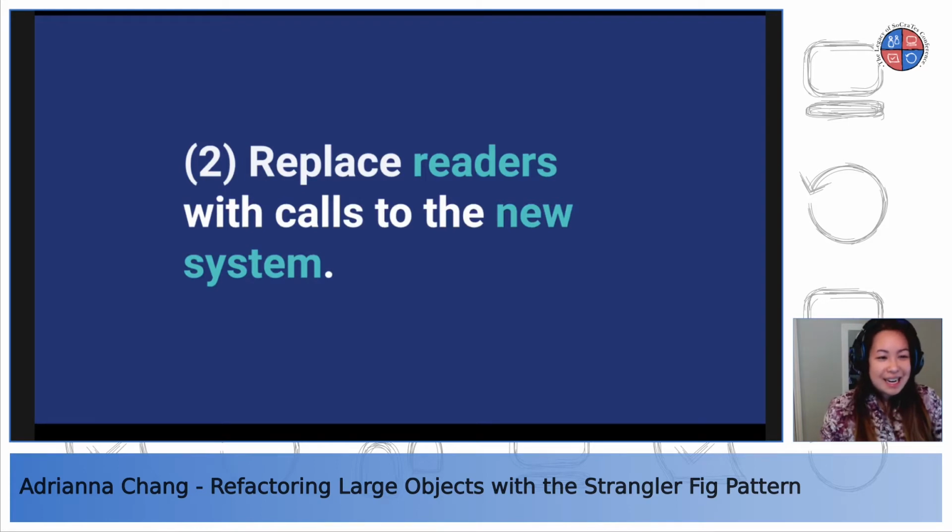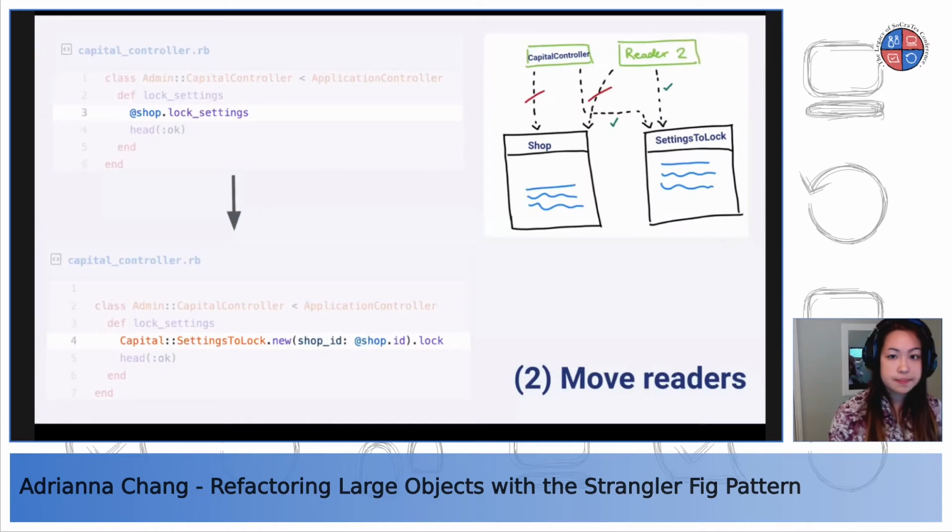Okay, so the next step is to replace readers with calls to the new system. It's a very simple change. Instead of calling lock settings on shop, we are going to instantiate a new instance of capital settings to lock, pass in the shop ID, and call lock. With the diagram on the right, we're basically just moving our readers over, for example, this capital controller, from the shop model to this new settings to lock class.